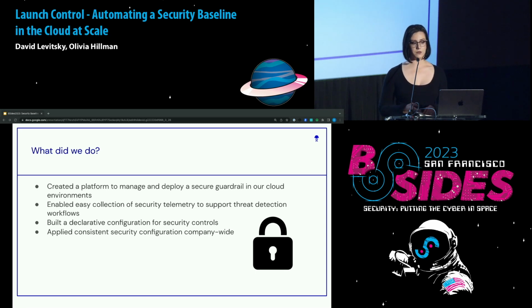We built a declarative configuration for security controls and applied that to all accounts in the same way, no matter what account it is. If it's a dev account, an acquired account, an account you've never heard of before, all you do is hook it up into a Terraform workspace. Everything gets the same deployment, no matter what. It's self-healing, it enables security workflows, it's declarative, and it's a source of truth.